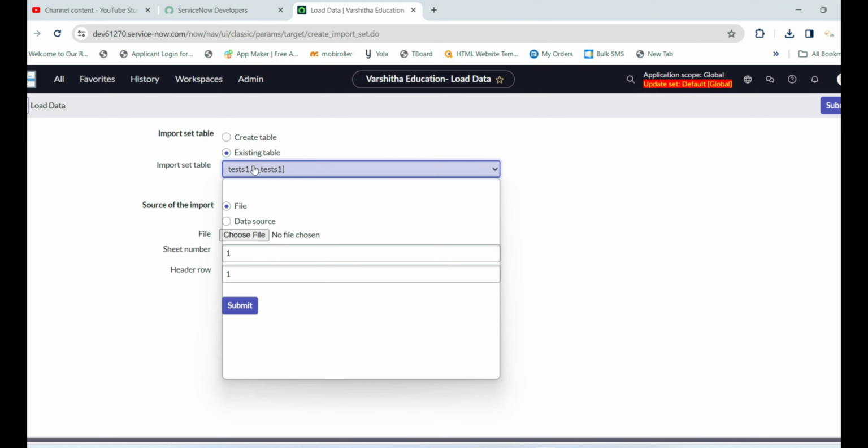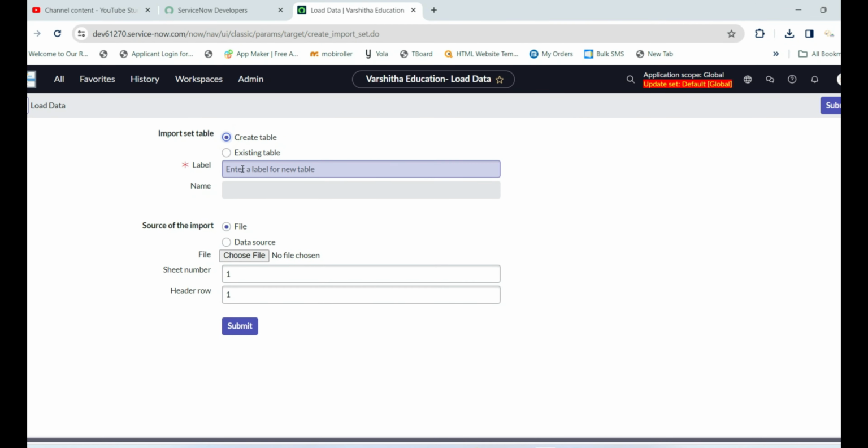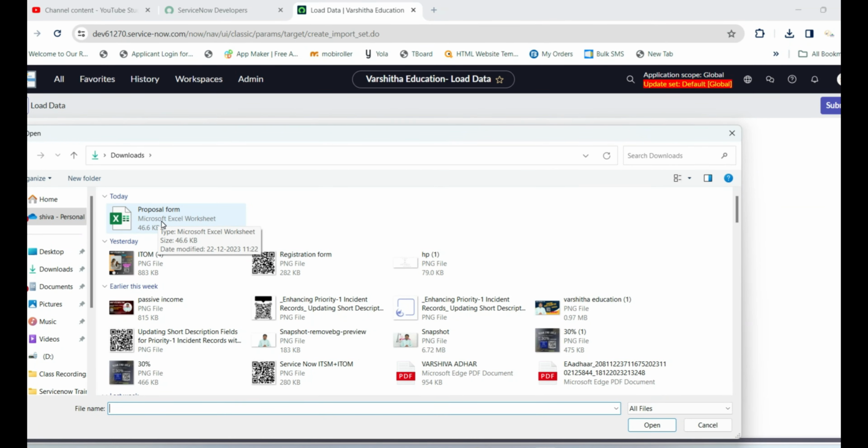But as of now, I don't have a temporary table for these particular records. So that's the reason I want to create a new temporary table for the students. I want to use the proposed students, or otherwise simply give the name Students. I'm using the students name and an Excel file. So I choose the file, and I have the proposal form here. In this file, all 463 students are there.